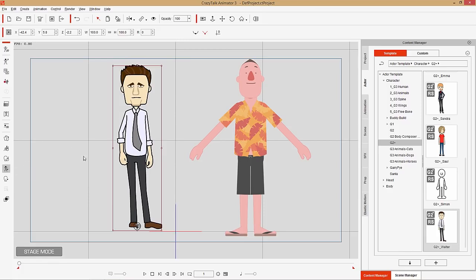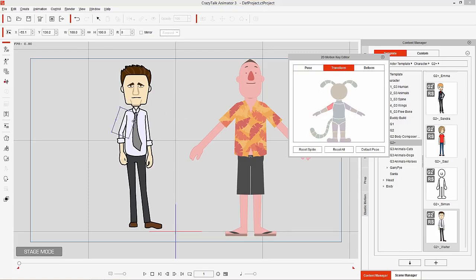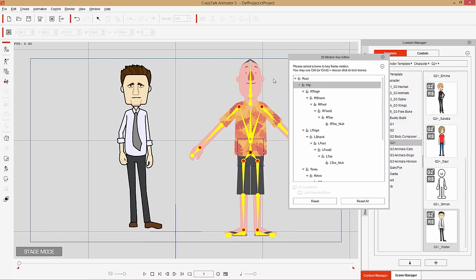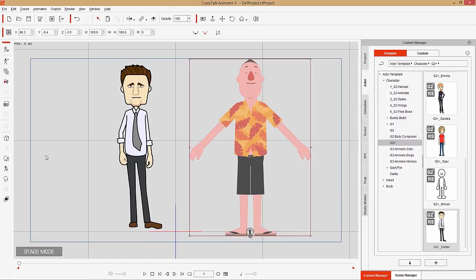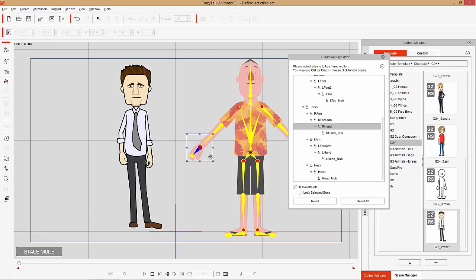Okay, so let's go ahead and select this G2 character. We go to 2D motion key editor, the body. You can see we have the same pose functionality, the same transform functionality, and the same deform functionality. But we don't have the option to toggle to the face, okay? So this is only for the body. The motion key editor is only used, like I mentioned, for the body. And the same thing with the G3 character. So we select the G3 character, go over here to motion key editor, and if we select the motion key editor for him, then it's all on the body.